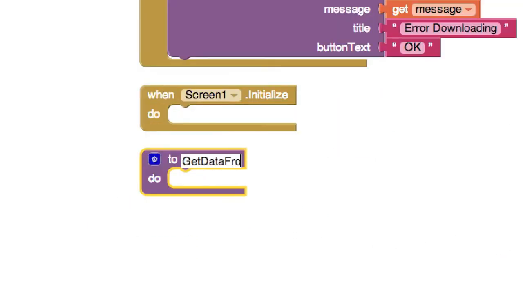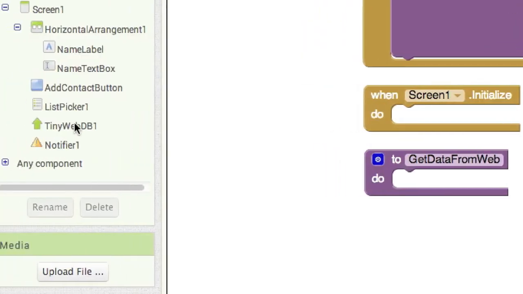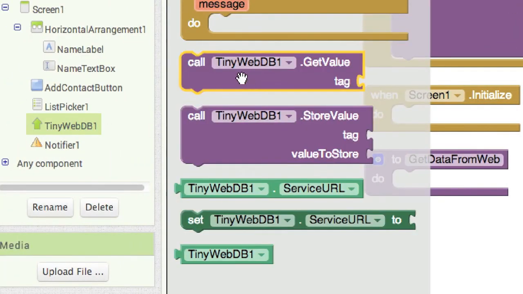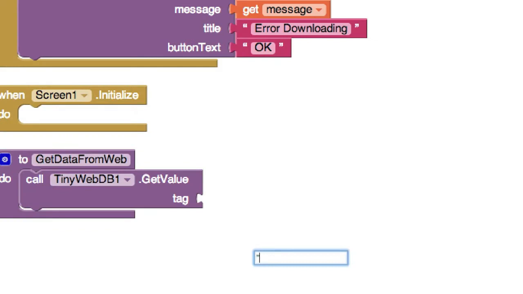Get data from web, and to get the data from the web, we're going to need to go to TinyDB, get value, and I need to just give it a keyword phrase that I can find it with. Now what I'm going to do is type in NTT contacts, and you might think to yourself, well, why doesn't he just type in contacts?